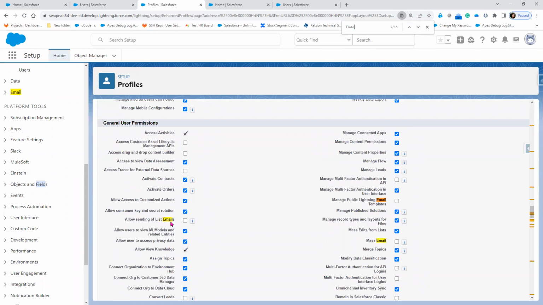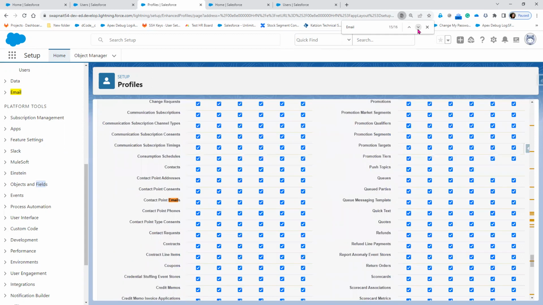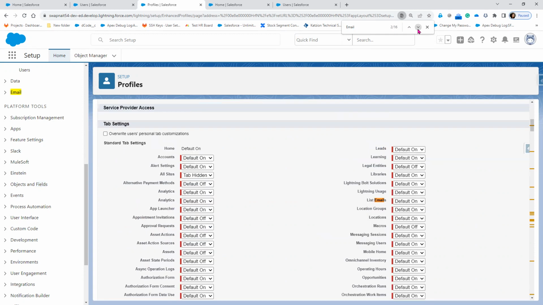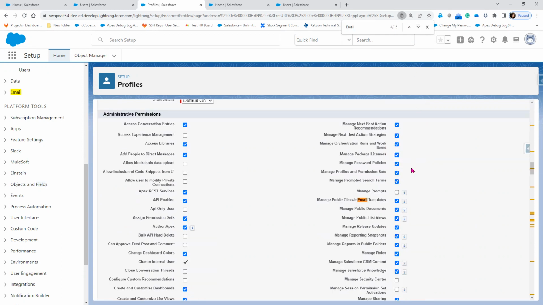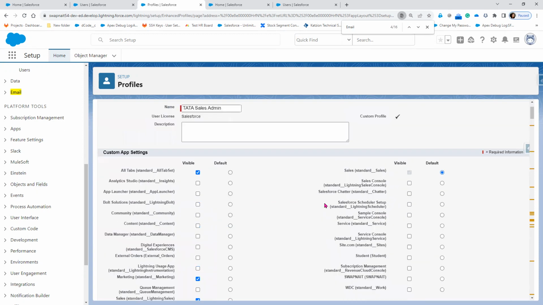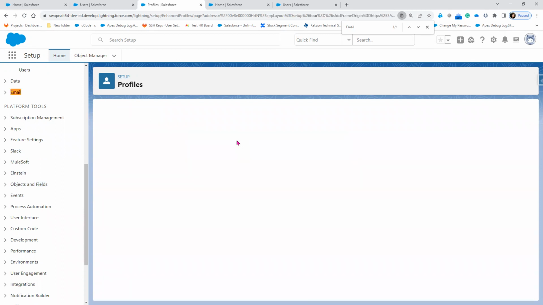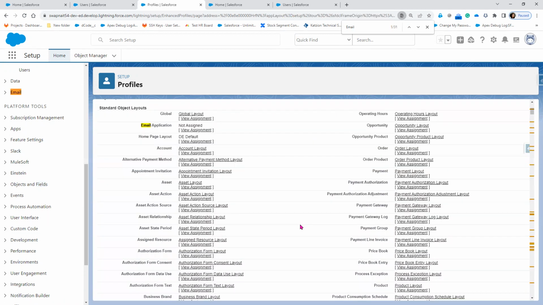Allow sending list emails is already unchecked. So you have to cross verify whatever email options are there, if you do not want this user to be creating emails or tasks, or to send any task. In that case, let's say I'm going to remove manage public classic email templates. They should not have the classic email template option, which we have already seen. Now, if I click on save, what will happen? The user will not be able to see the classic email template.